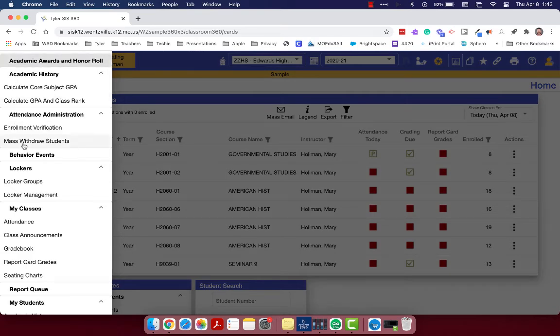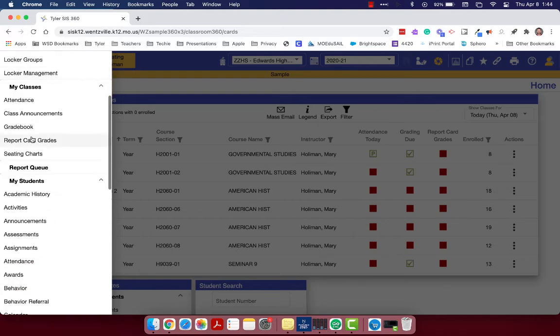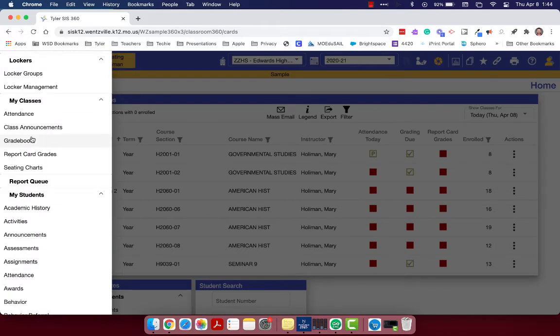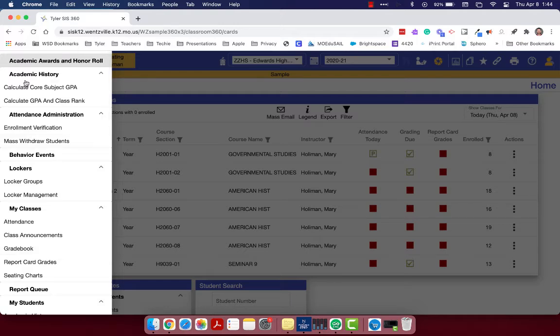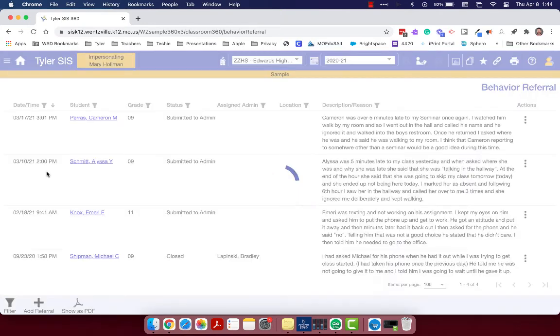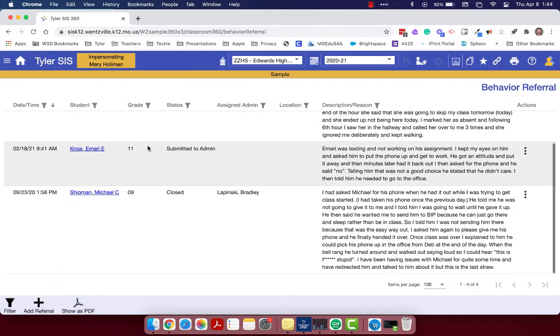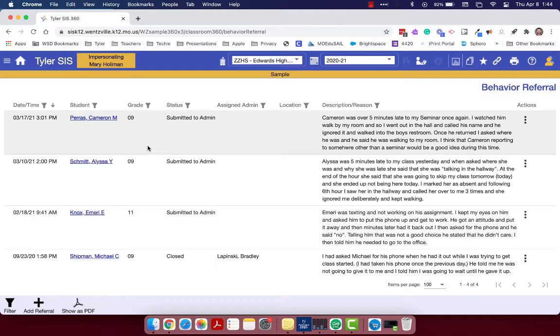And this is essentially an alphabetized list of everything in here. So if you ever run into a spot where you don't necessarily know where to go, you can always click that button here and it'll take you there. For most of us though that have our system set up this way, you'll just want to click on Behavior Referral. And this is going to open up your page of behavior referrals, basically all the ones that you have access to see.